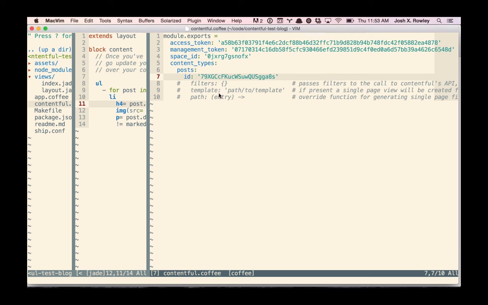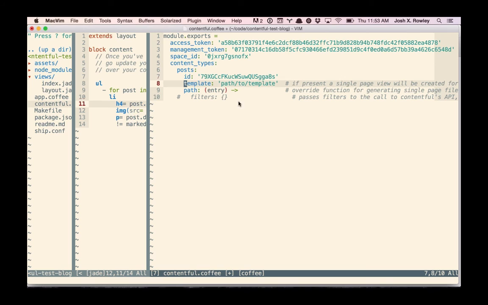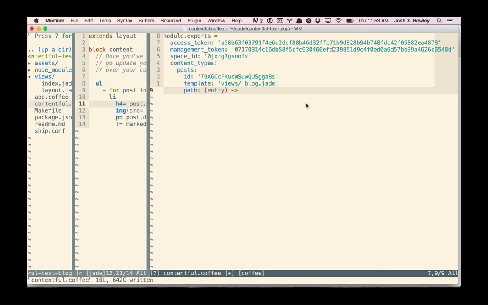If I look down here, in order to create single page views for each blog post, I'm going to use these two options, template and path. What template does is I give it a path to a Jade template file that it's going to pass every single entry in that content type into and compile a file out of it. So I'm going to put in views slash blog.jade. And then for path, this is going to determine the URL that it's going to spit out, the path to the outputted HTML file. So for this, I'm going to put blog slash entry.slug. That's kind of what we're using that for in the CMS.